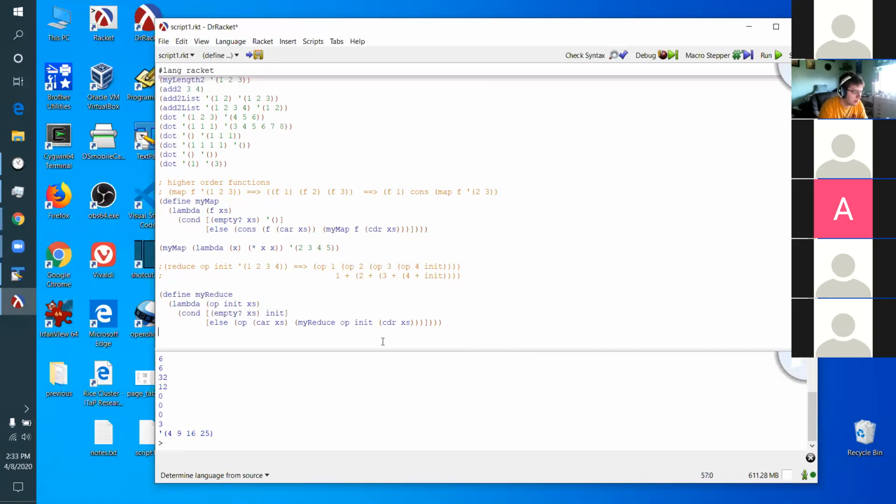You can kind of see it from this line here. It would be the operator acting on the car of the list. But then what is the other operand to the operator? It's this thing, which is just reduce applied to the cooter of the input list. So you apply the operator to the car of the x's, and the other operand to the operator is the reduction of the cooter of the list. Did that make sense?